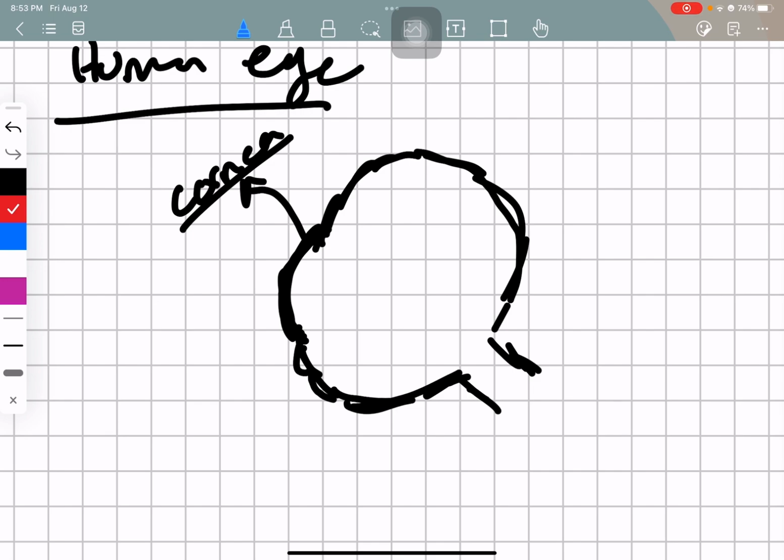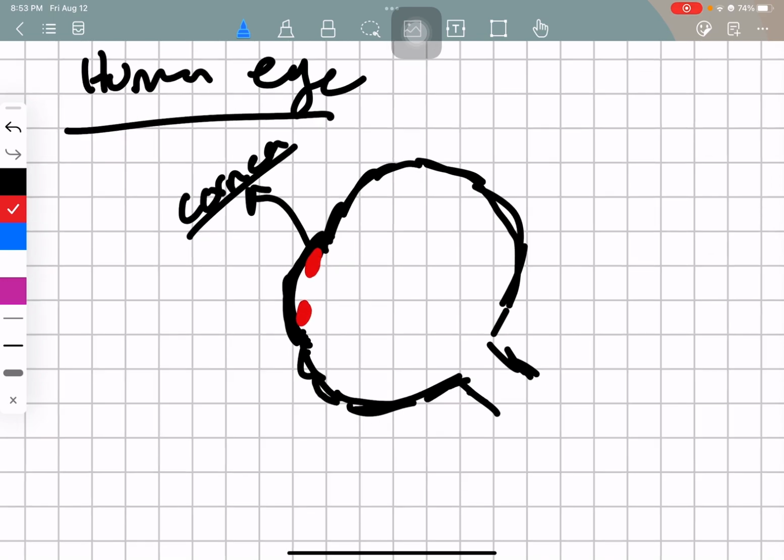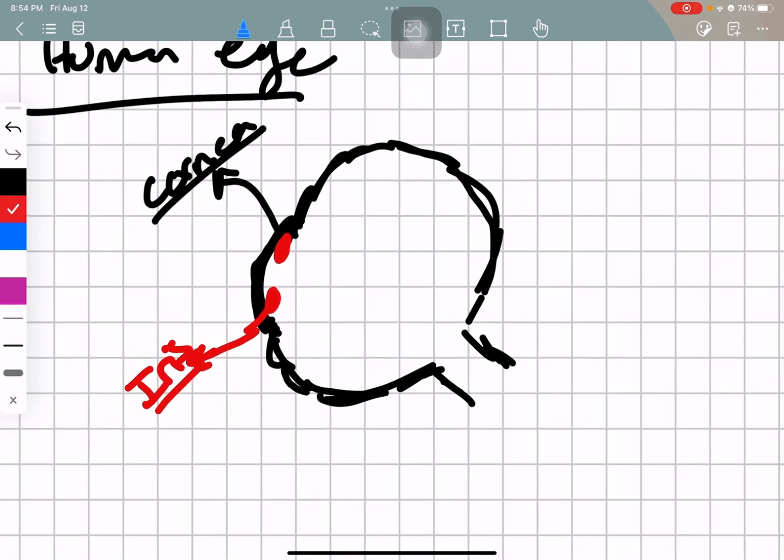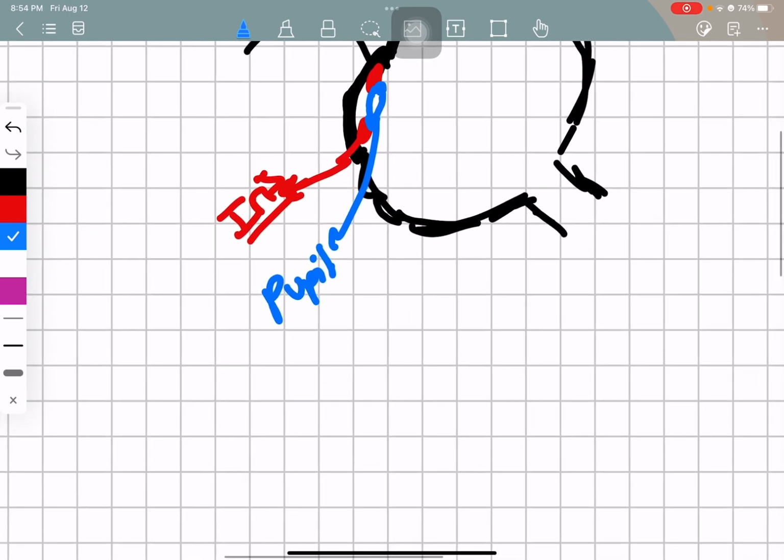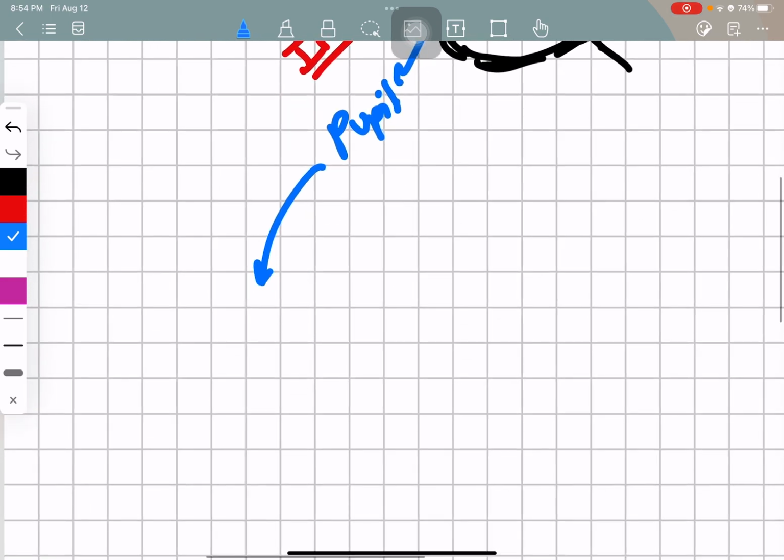Okay, so right after that, there are these things, and this is called the iris. Now the iris is the muscle that controls the pupil, and the pupil is right here. So it's kind of open. And the pupil lets light into the eye. So it's very important here to analyze this.